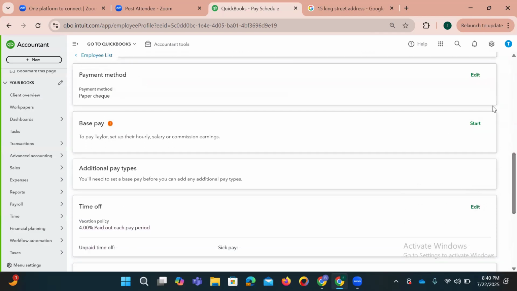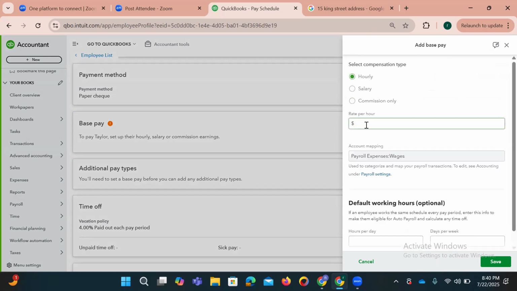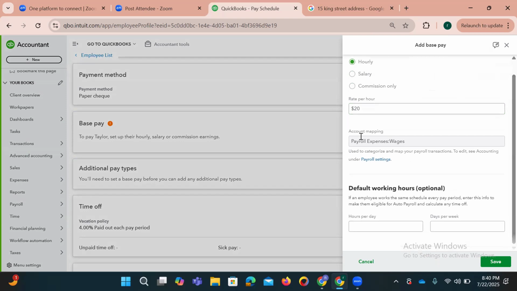Let's move to another part, which is base pay. Today, we are working on hourly based employees, not salary, not commission. So we click hourly. The rate, let's assume it's 20 per hour. Payroll expenses wages. This is mapped correctly.